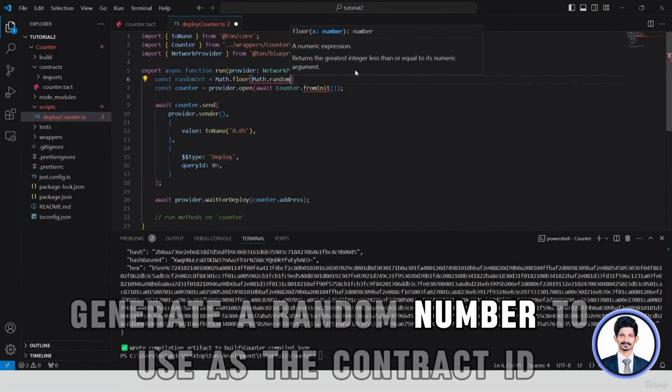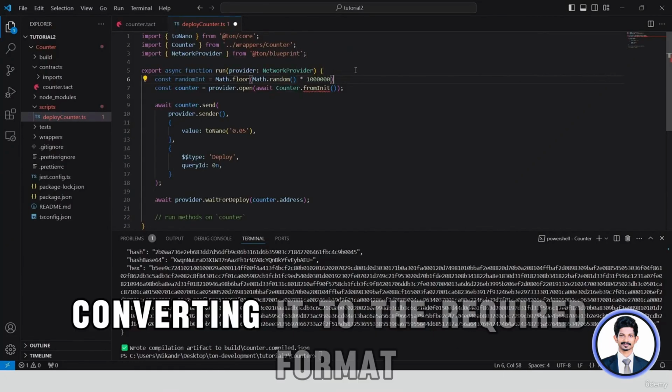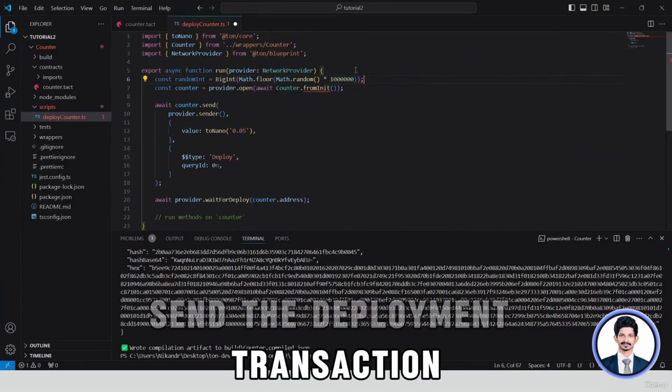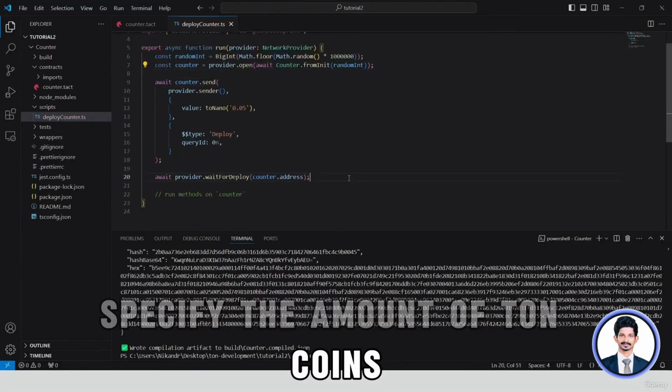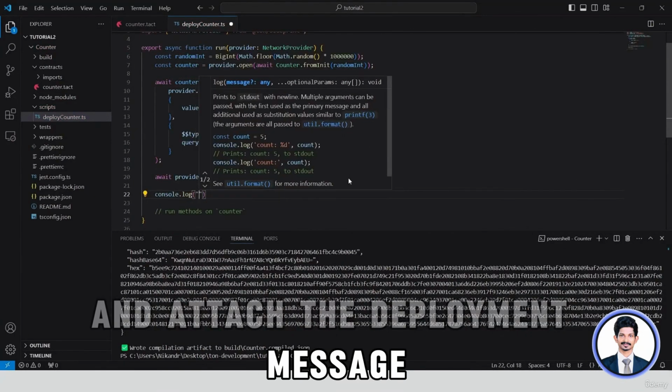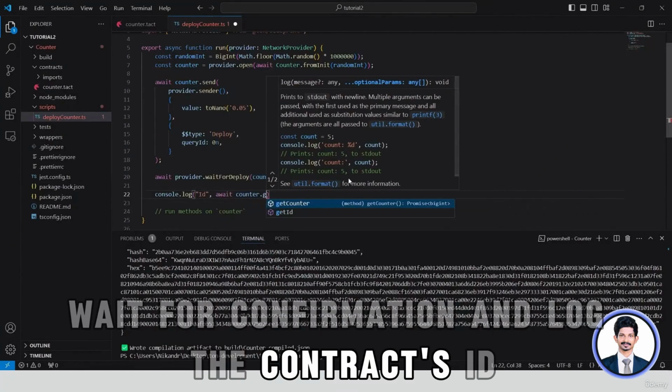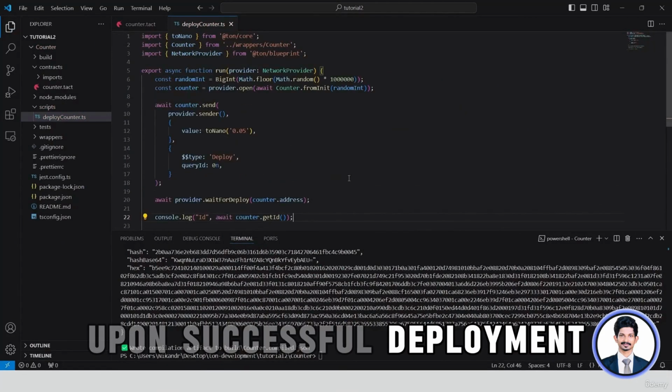Generate a random number to use as the contract ID, converting it to the required format. Send the deployment transaction. Enter the sender's address, specify the amount of TON coins, and attach the deployment message. Wait for confirmation and log the contract's ID upon successful deployment.